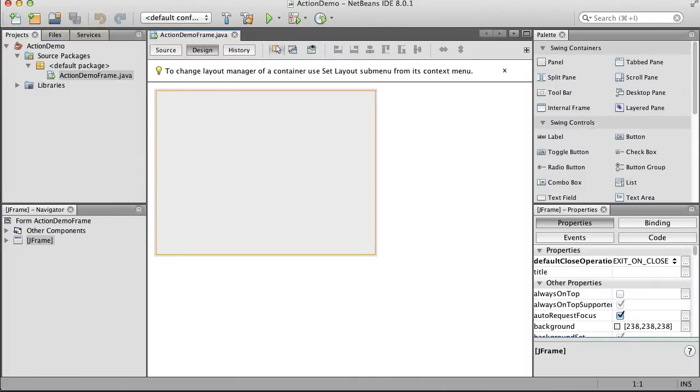Okay, so here we're at the form designer. And what we're going to do is create a GUI that has 3 buttons. And to each one of these buttons, we're going to add an action listener, and each one will then set the text of some label.